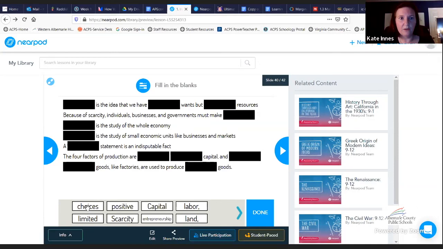So they can go, oh, well, scarcity, let's drag and drop. Is the idea that we have unlimited, oh, I don't even have that one. So I have limited resources. I can go through all of these different things and pop it in. Kids can press done. I immediately get the data. We can talk right then and there about what we missed, what we didn't. I can embed videos. I can direct the instruction right there. This is a 10 to 15-minute activity, but the kids are still working.